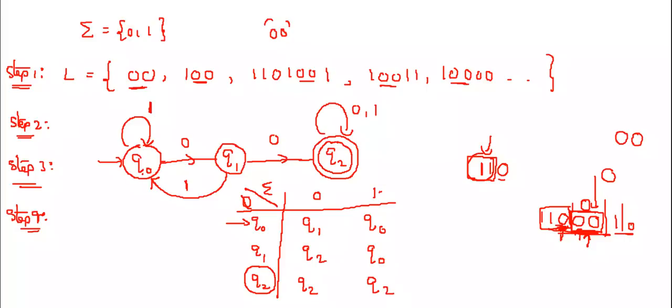Now what is the next step? You have to check whether the string is accepted or rejected. You have to take one string for acceptance and one string for rejection.